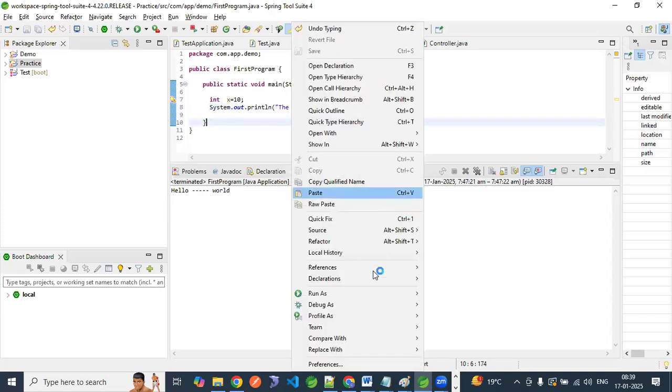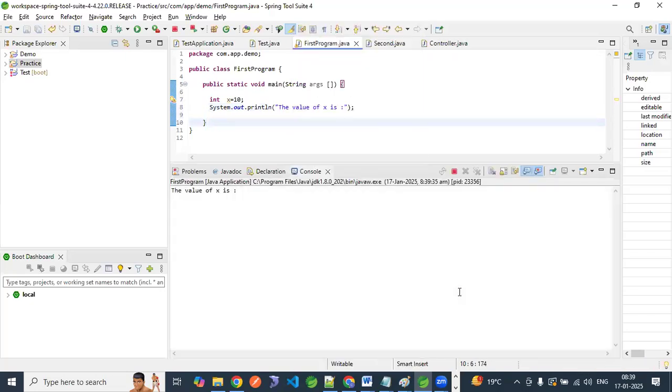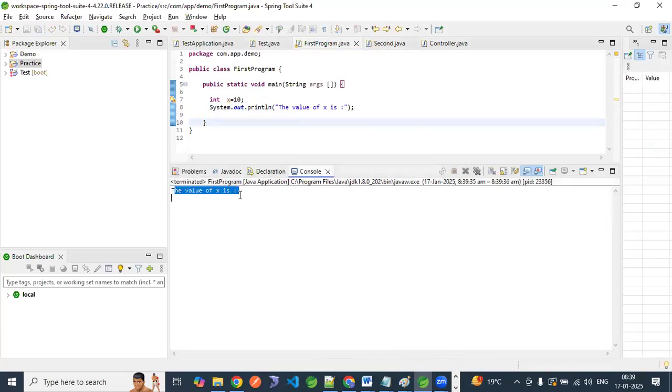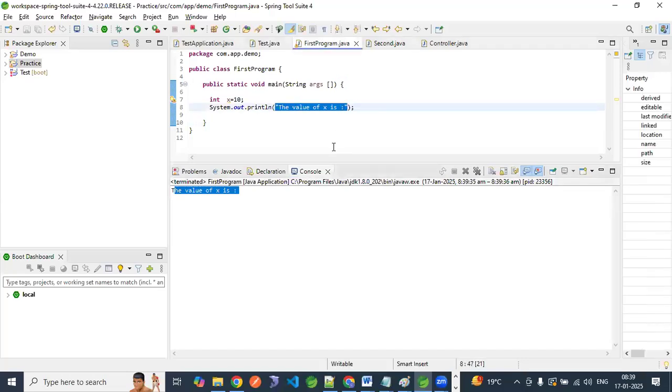Let me run this program. "Value of x is" is printed as it is, whatever is in double quote. But is the x value printed? No. So we need to add something. Double quote plus something. How can we add? Using plus. What do I need to add? X. So 10 is held by which variable? X. And X will pass here.